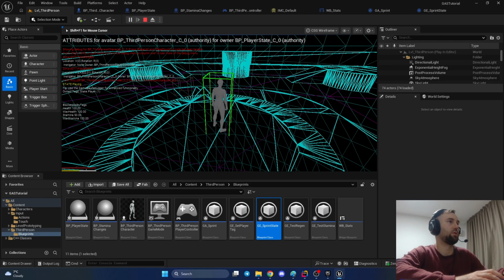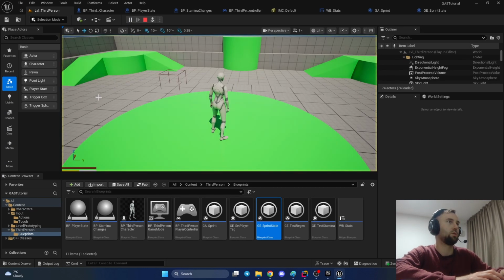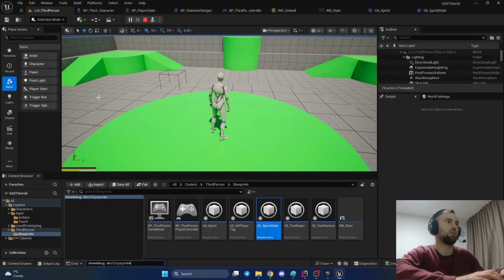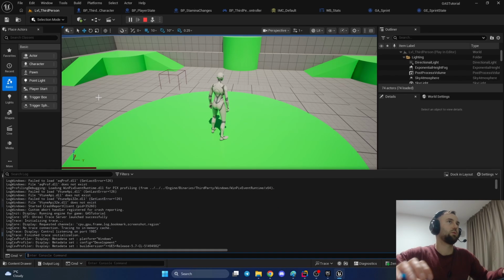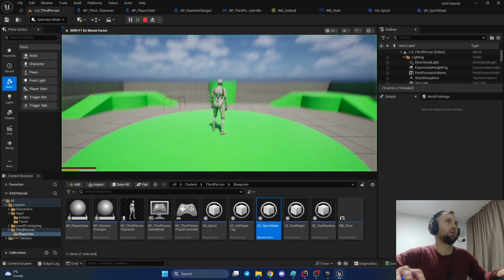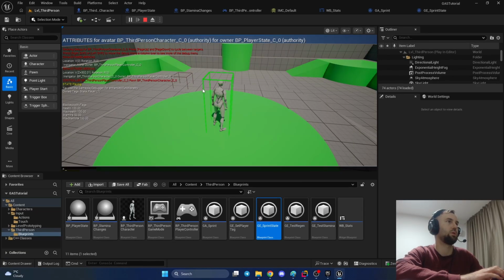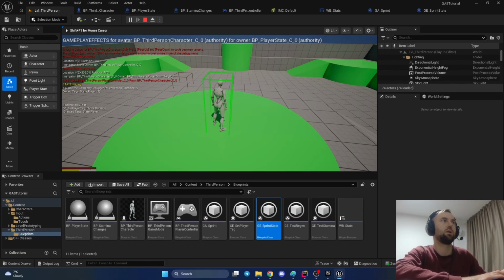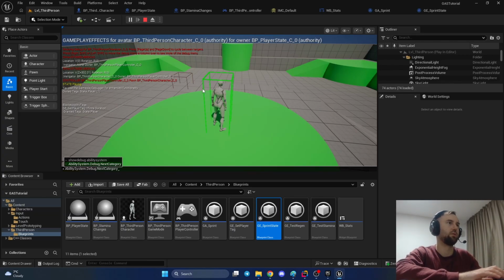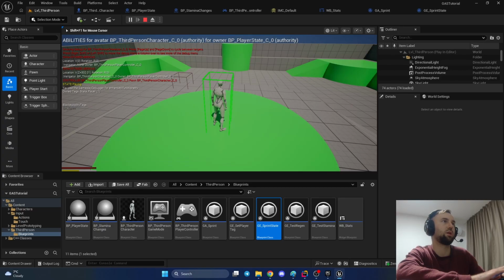Let's add different. So let's add. I will play again. So let's plus show ability system, and now let's set. Okay, this is our gameplay effect. When I press tilde and the next category of ability system debug, we can see now the owned gameplay effects. Let's press again.